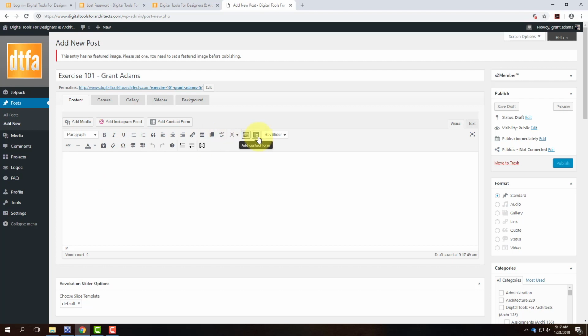There are tools in here, like your alignment tools, your bold and your italics and stuff that you can use, just like you can use in Word.